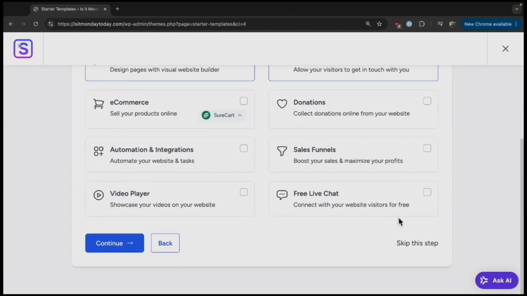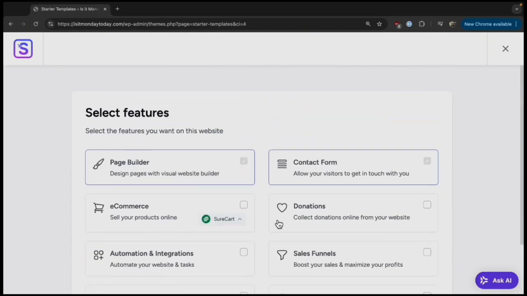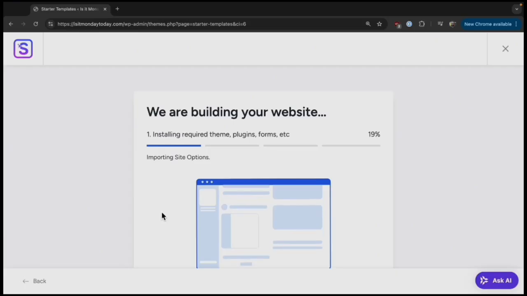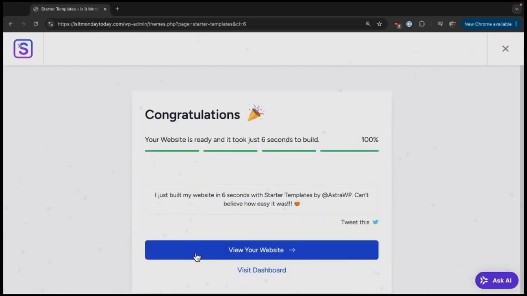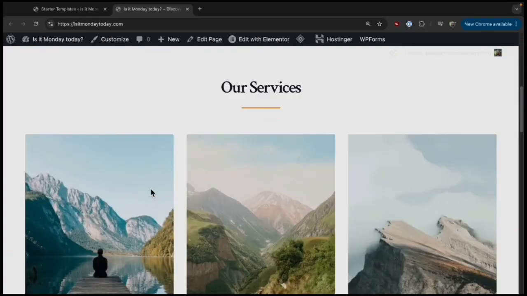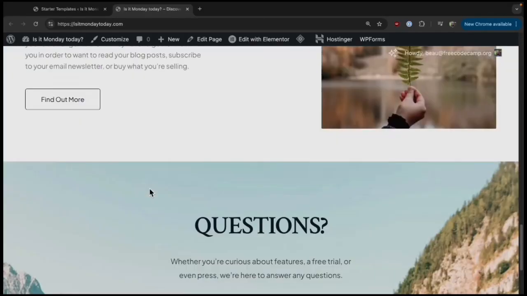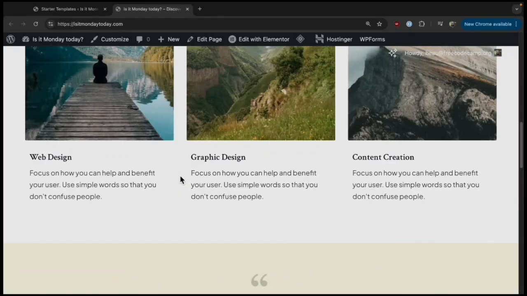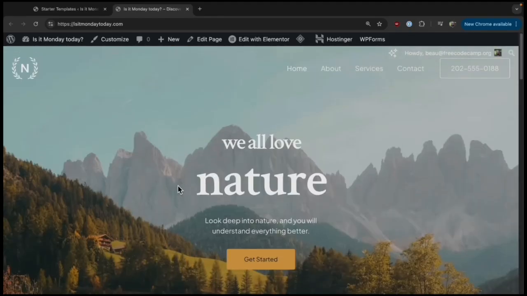And now we can choose if we want to add any extra features. Well, I don't. I just want the page builder and the contact form, and submit. I didn't even have to put in my email address. Okay, now just view the website to see what it looks like. So it just installed this whole We All Love Nature. And so now we're going to customize this so it meets our needs better.